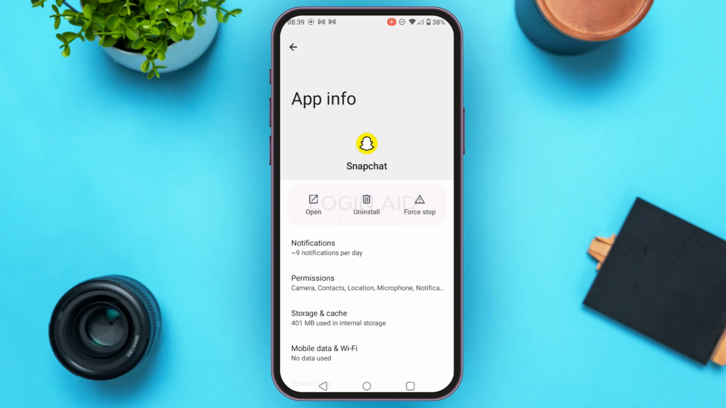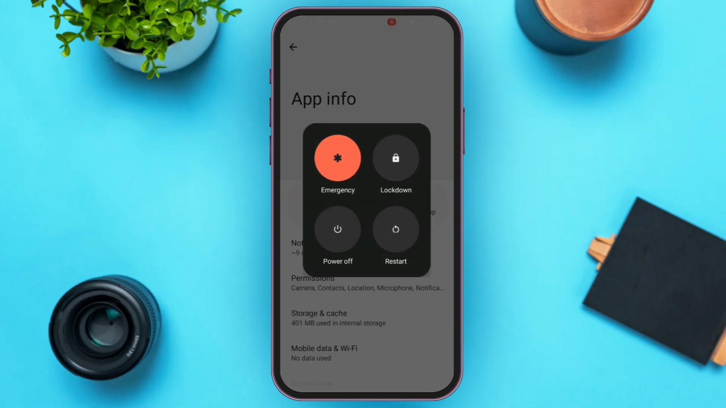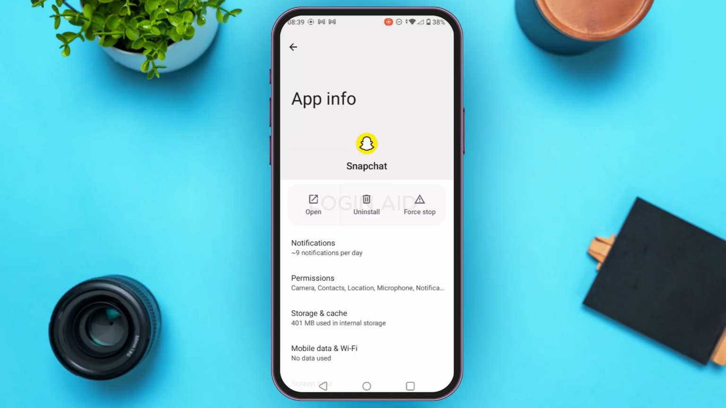Restart your device. Long press on the power button. Tap on the option Restart in order to restart the device. Once the device is restarted, your problem will be fixed. The temporary software glitches leading to video call failing will be fixed.